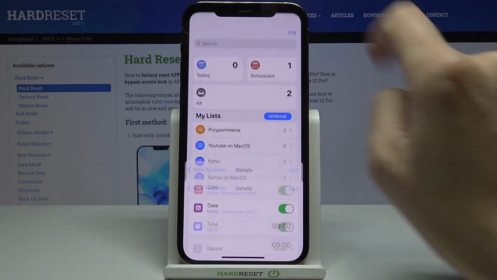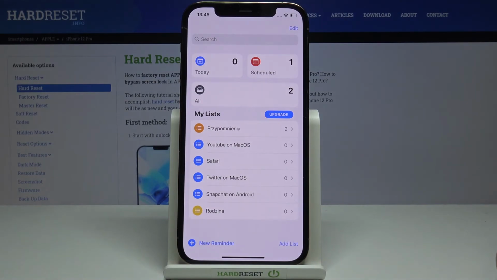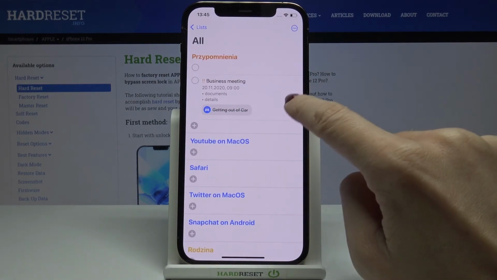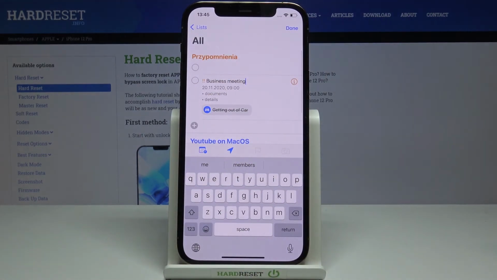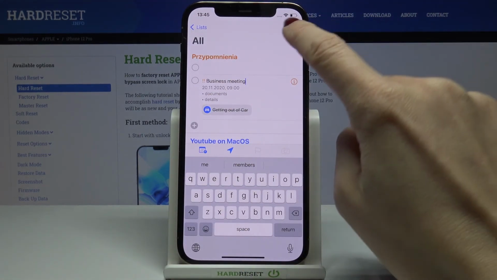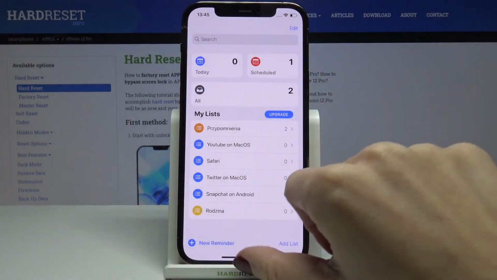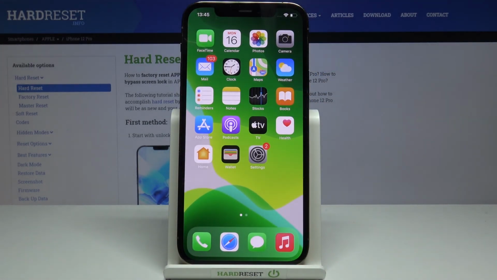And now if you will click on add, you will be able to find this reminder right here. As you can see, you've got the reminder right in front of you, and you will not forget about this event. So this is it, that will be all.